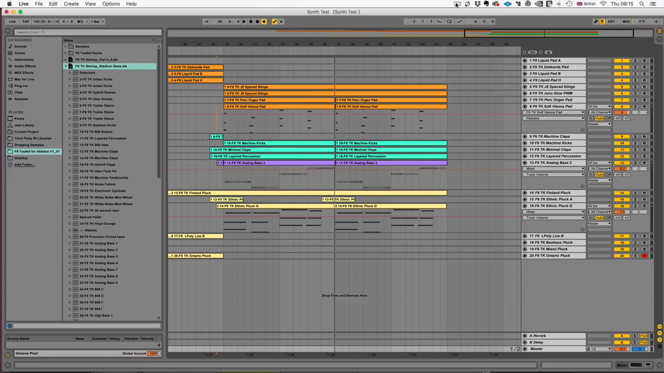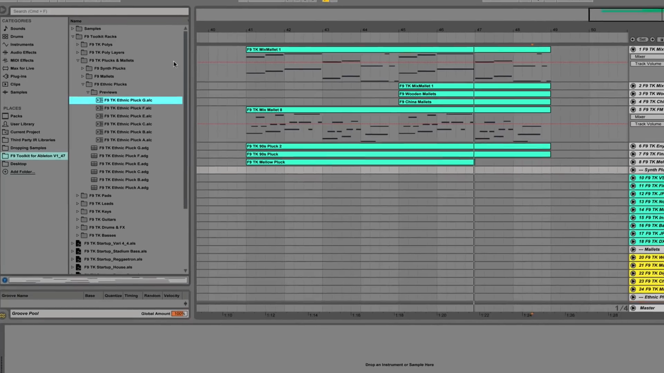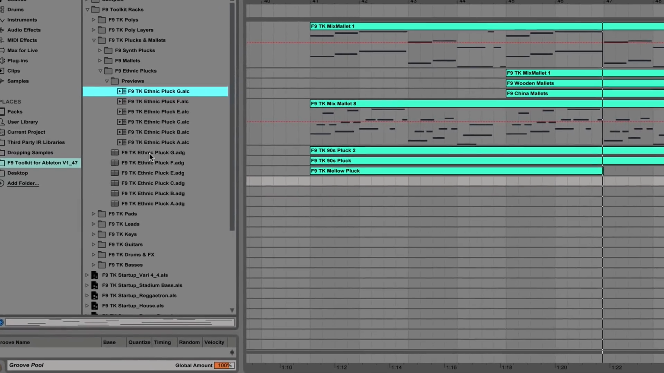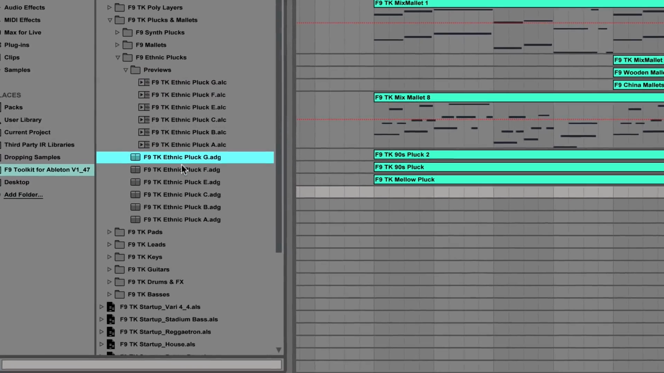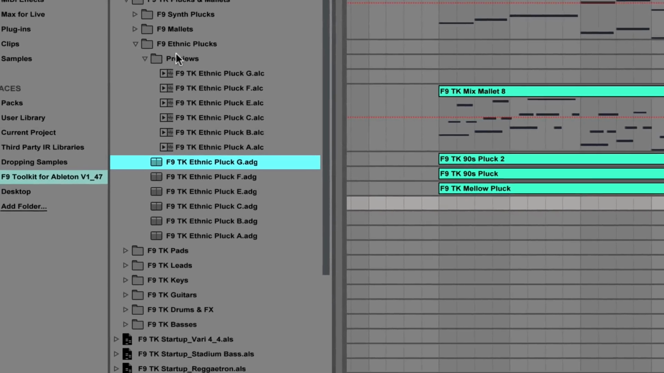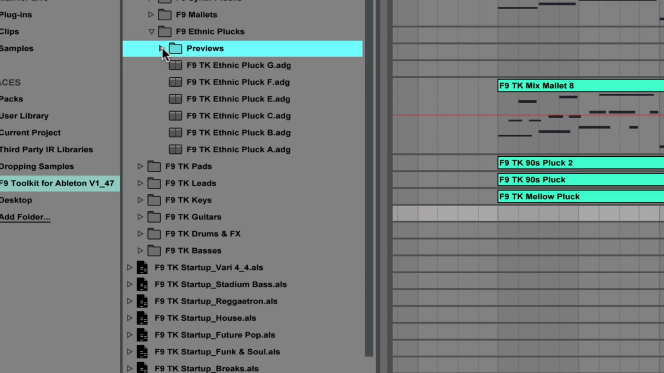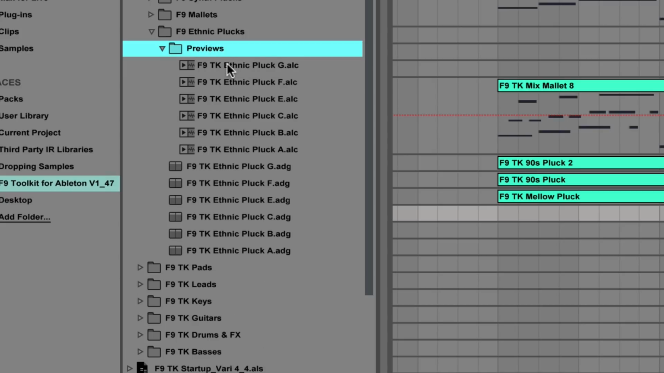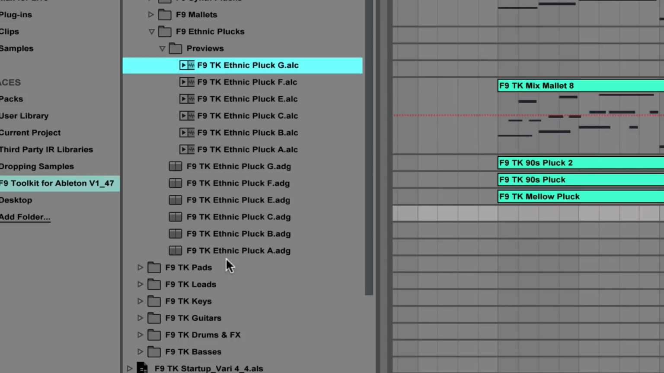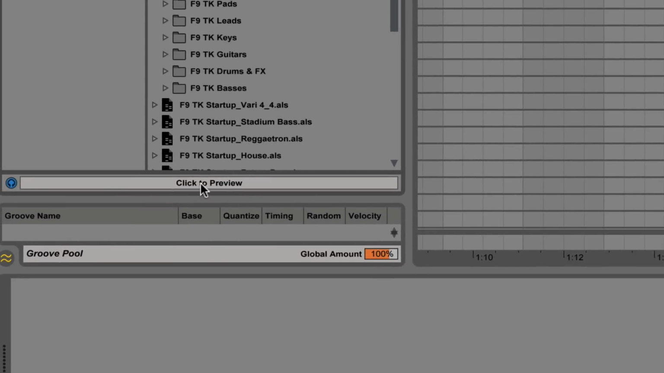Okay, so to start this tour of the synths off, we're going to head straight for the Plucks. Now, the first thing that I want to draw your attention to is the preview system. Every time that you can see these racks, the .adg files within Ableton's browser, you'll also see a preview folder underneath it or above it that you can actually twirl down. Every single rack within this pack has a corresponding preview file. So if you click on the preview file, come down to the bottom here where it says click on preview, or you can press the right arrow on your computer keyboard, it will play back a short clip demoing that sound.